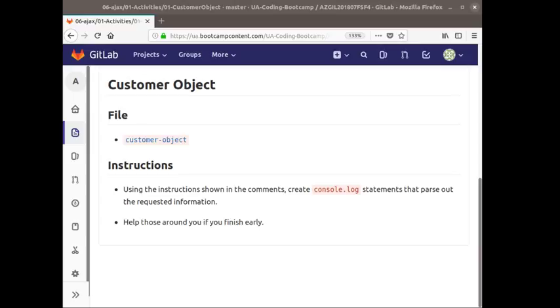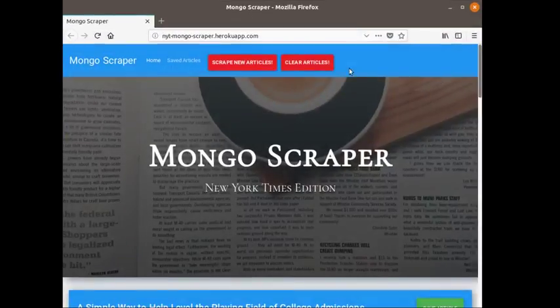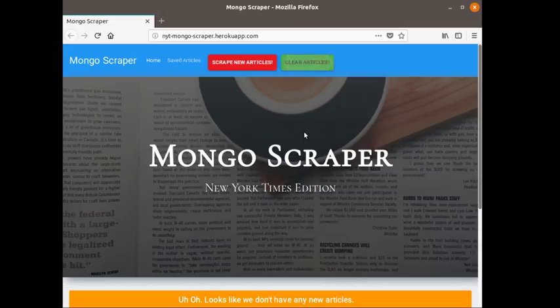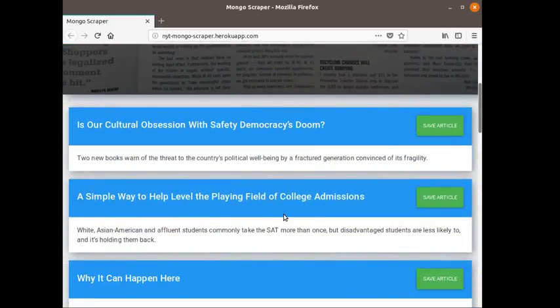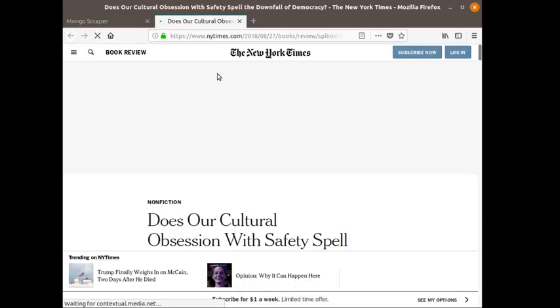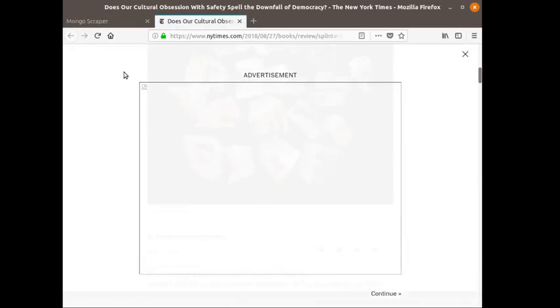Okay, so that being said, there's this website we're going to take a look at called Mongo Scraper. And Mongo Scraper is an interesting little app because it has a bunch of articles. I can go ahead and clear them. No articles, but I can hit this Scrape New Articles button, and you'll notice that this changed down here. A bunch of articles appeared, and they're legitimate articles that you can click on and open up. It's in the New York Times. Just about stuff, politics, whatever.